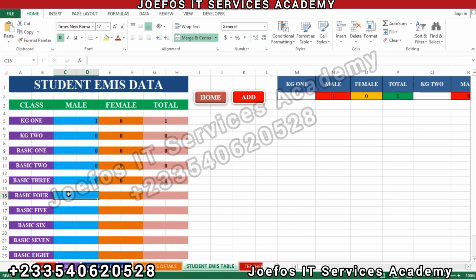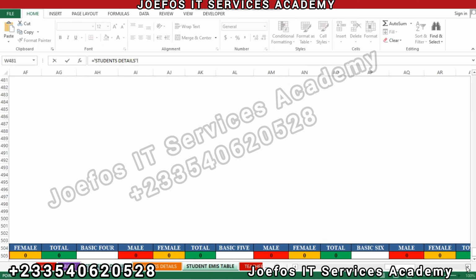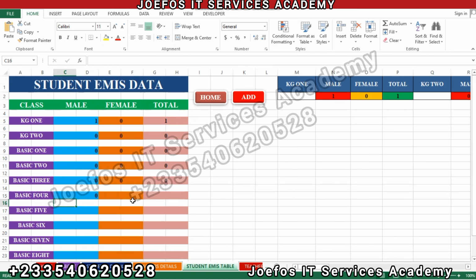Now number of male students in basic 4, so we go back to the student detail sheet here. So let's search for basic 4. Let's scroll to the basic 4 side. Okay, so we have it here, male, you hit enter, we get it there.